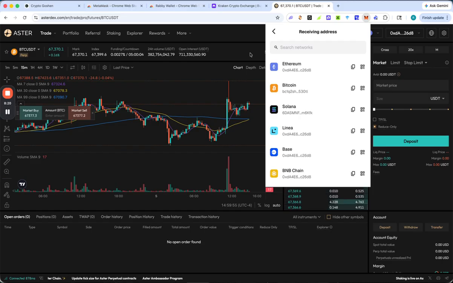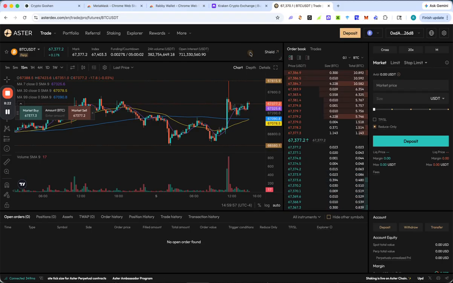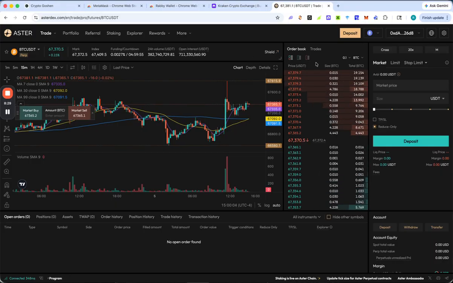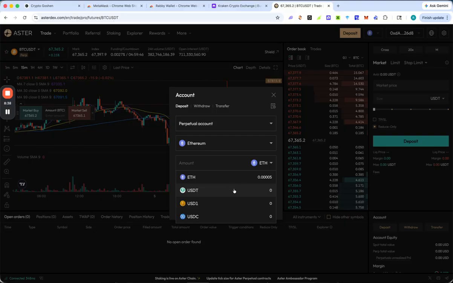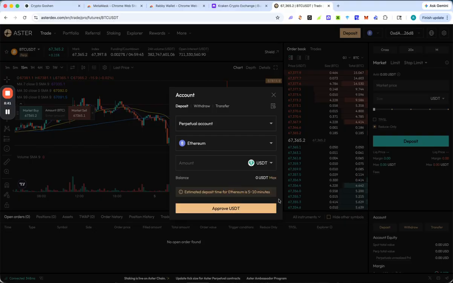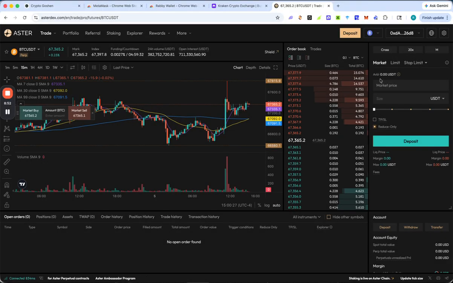Okay? Now what you're going to want to do is deposit your USDT from your wallet into your Aster Perps account. Literally, you're going to click on deposit. I don't know whether or not I have USDT here, but if I had, it would show here. You're going to click on approve. It says 5 to 10 minutes, but typically it takes 2 to 3, 4 minutes to deposit. Once that deposit is done, you're going to see a balance here.